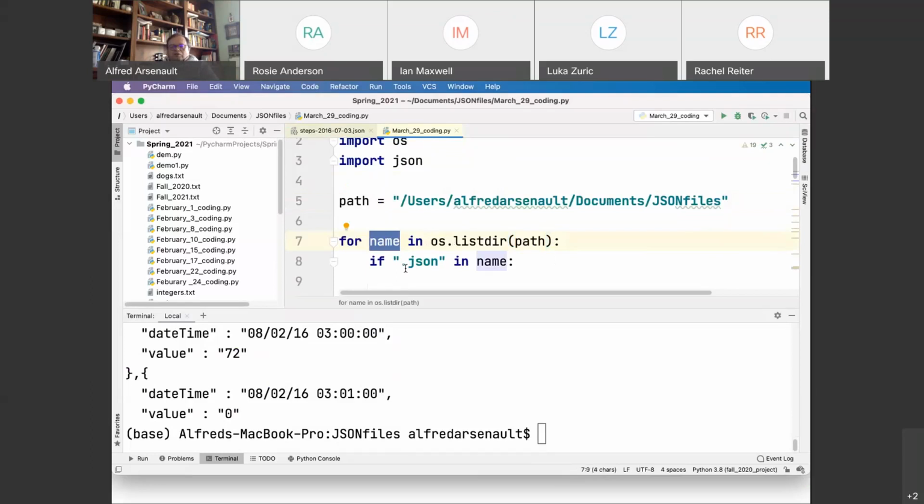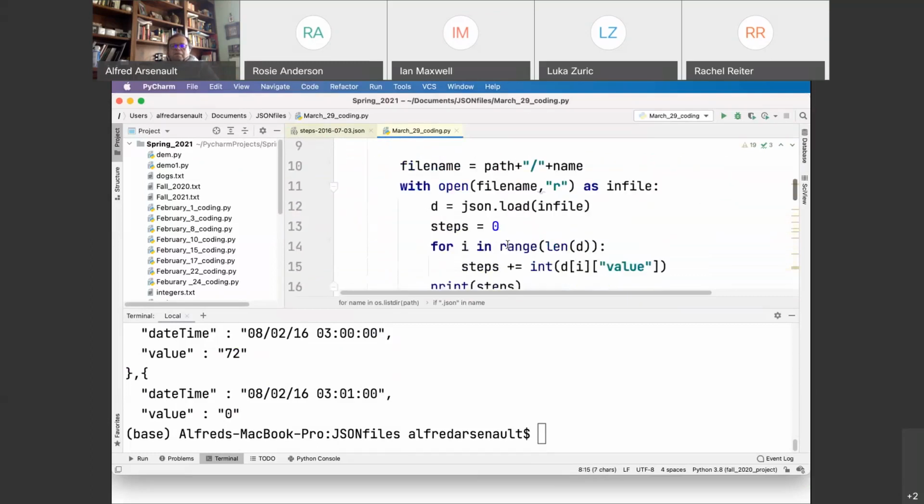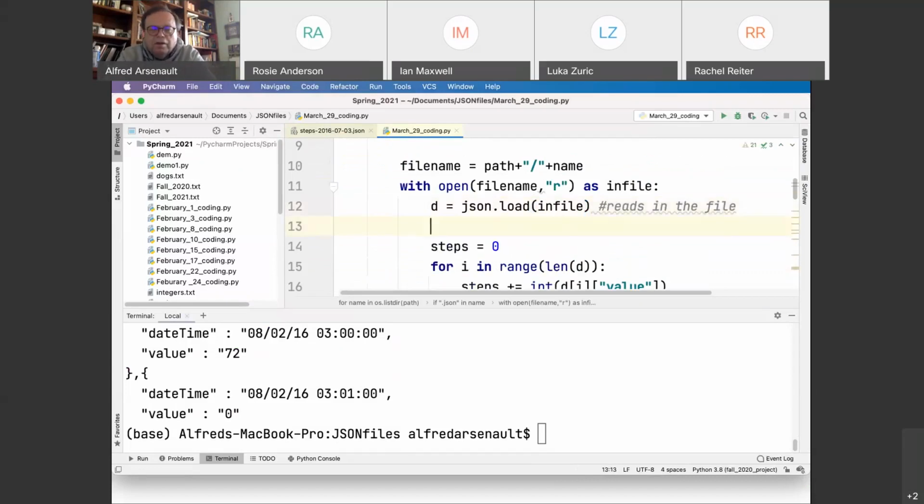I don't want to mess those up, so I'm just going to say, if this is a JSON file in the directory, I'm going to read it in. All of this stuff does, and I will post this, but don't worry about it if you don't get it now. We'll get to it later in the semester. All it does is read in the file, and now I have a list of dictionaries, which is what I wanted.